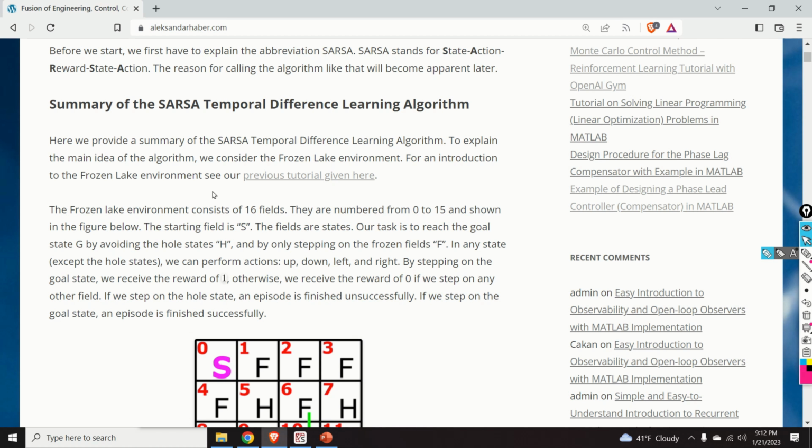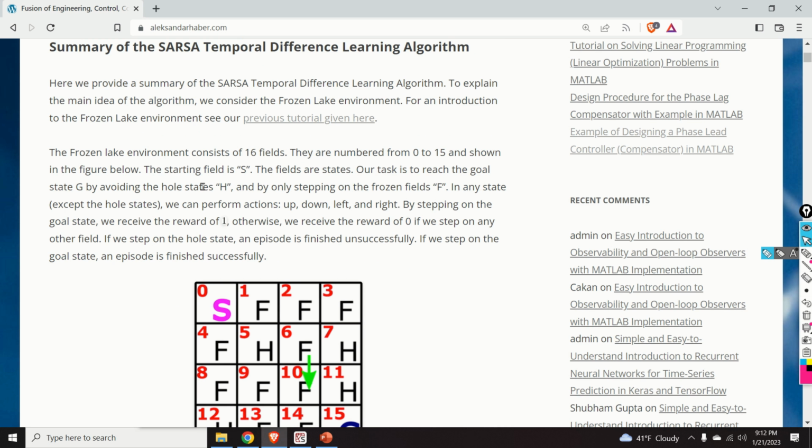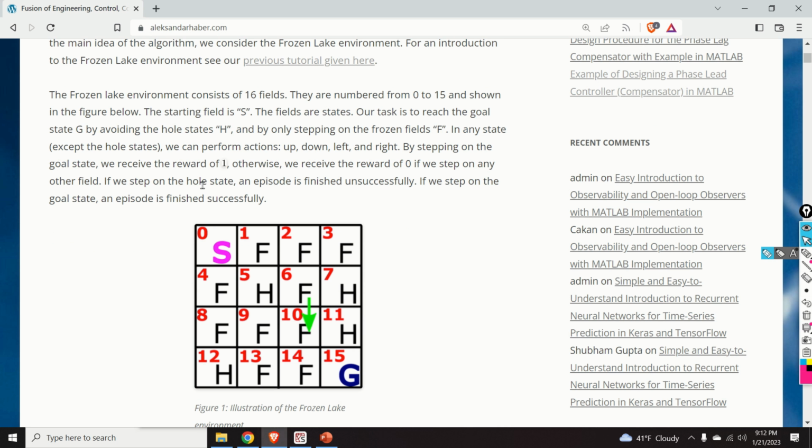Here, we will first summarize the SARSA Temporal Difference Learning algorithm. For that purpose, we will consider the Frozen Lake environment. Basically, the Frozen Lake environment that's illustrated over here consists of 16 fields. The field numbers start from 0 and end at 15. We start our game from the state S, or the field S, and the goal is to reach the goal state, or the goal field, denoted by G.